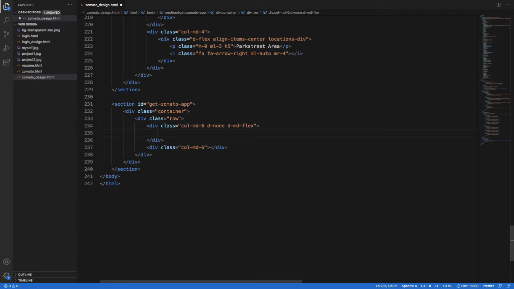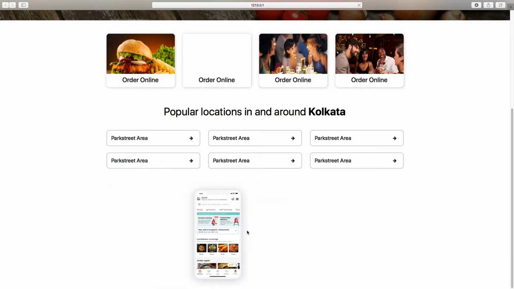Inside this first div we will give an image. Let's give it a class of margin left auto. This will shift the image to the right. A width of 250 pixel and a height of 400 pixel. Now let's give the image source. I have actually selected an image. I'll just copy and paste it here. Okay, let's save this and let's see. All right.